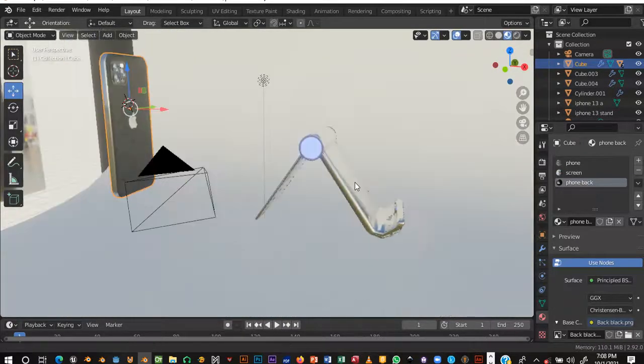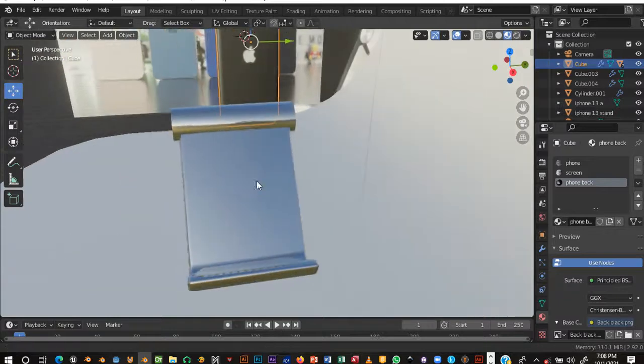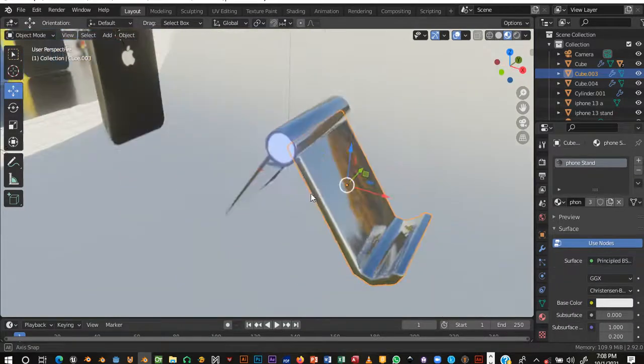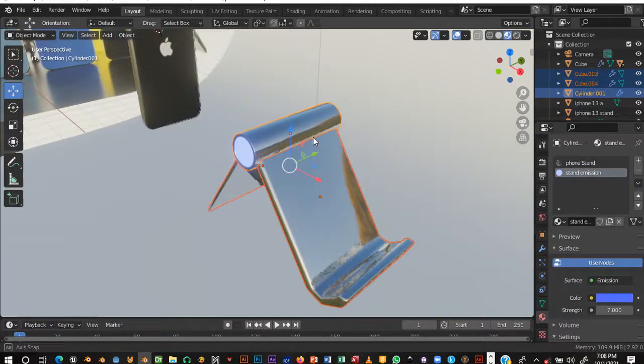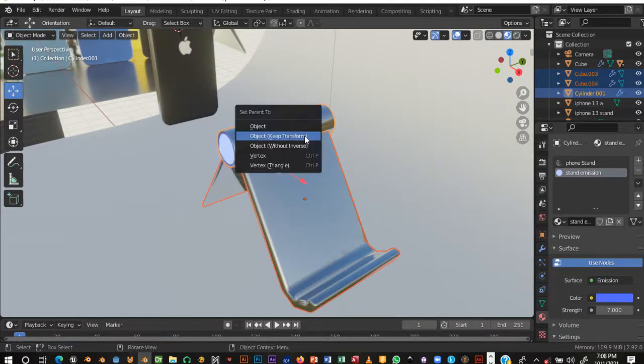So this one, the same thing here with it. So I'm going to select this, the child, and then the parent as the last. So the last thing you select is the parent, what will become the parent. So I'm going to select that and keep transform.